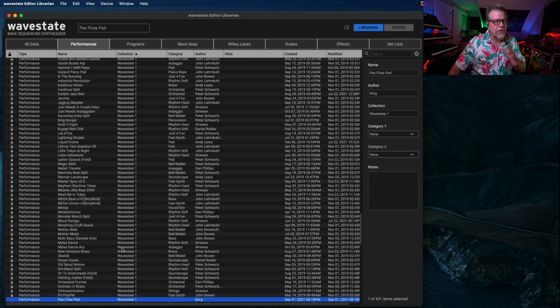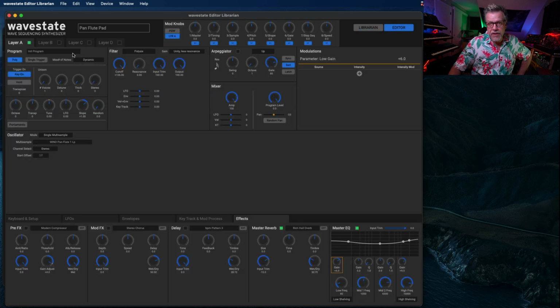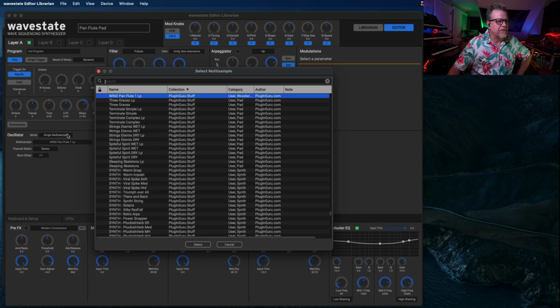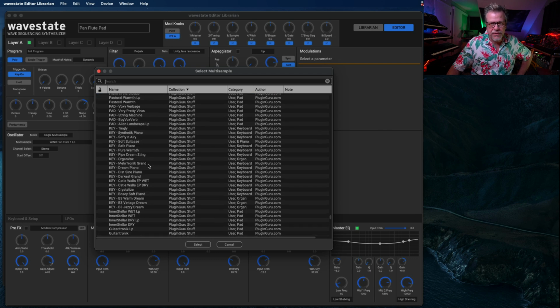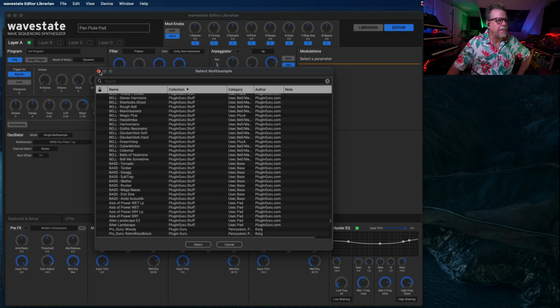So when you transfer over the samples from Sample Builder, they don't show up as patches. They show up as samples that you need to turn into a patch. So go to the editor, start with the init patch, change it to be multi-sample, and now you can get to this multi-sample list and you'll find the samples that you sent over to play with, okay?